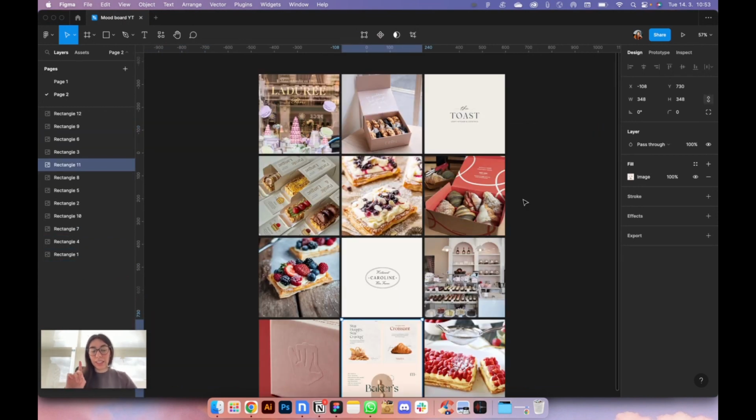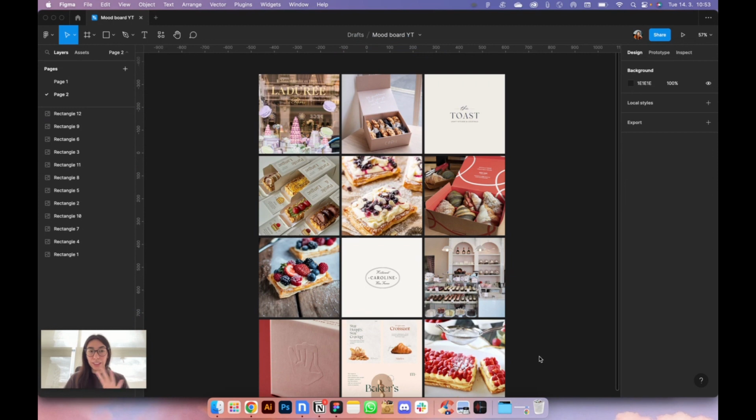Maybe you know what's missing here? People. We have to think about how we want our audience to feel. So I think we have to include at least one image of people eating at this place, or picking up their pastries.